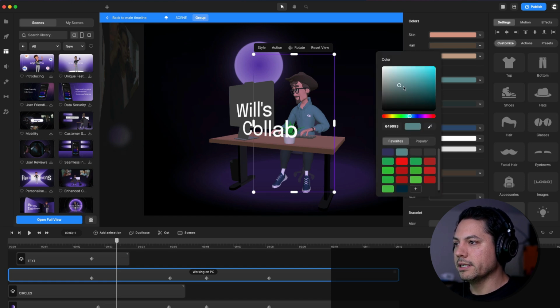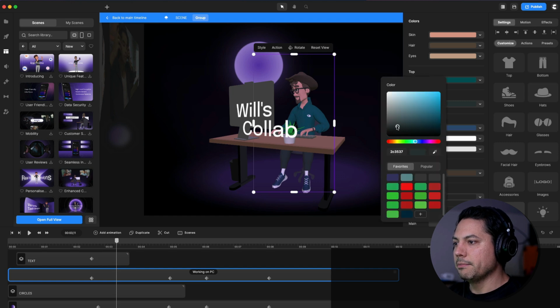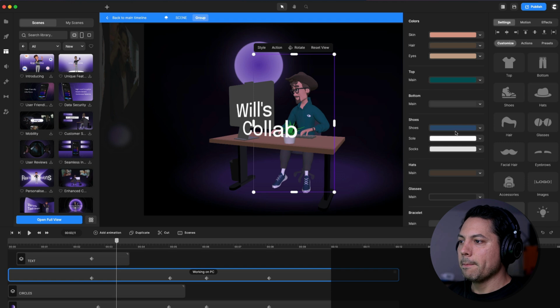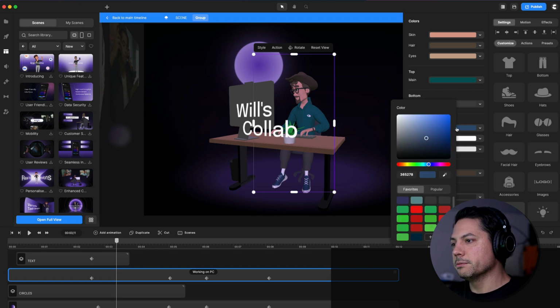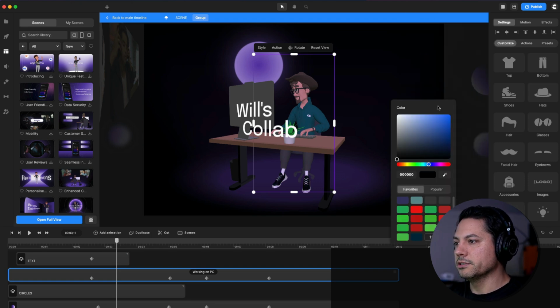Maybe we want it to be a little darker there, so we can go like that. Same thing with his pants. Maybe we want them to be a little lighter, so we can bring them back a little bit there. And then his shoes, you know, we've got them as blue, but maybe we want to go classic black. So we'll just do that.